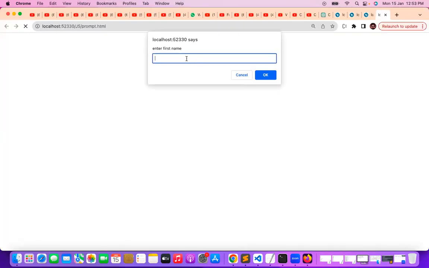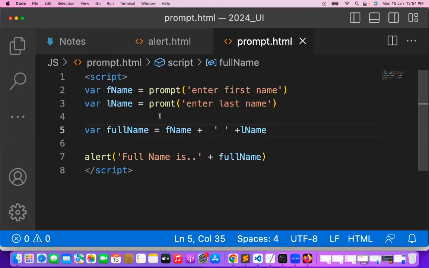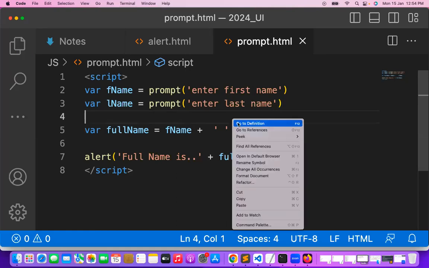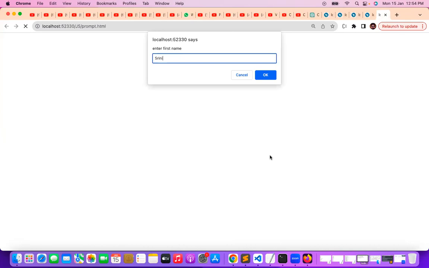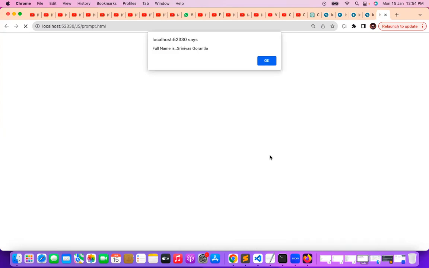So, "enter first name". It is asking me, what is your first name? I'm just giving Srinivas. Srinivas got stored into fname. But somewhere there is an issue, I need to get two prompts. Okay, a spelling mistake in prompt, that is the very reason the second prompt did not come. First name Srinivas, and enter. Last name something like Goran, and click OK.